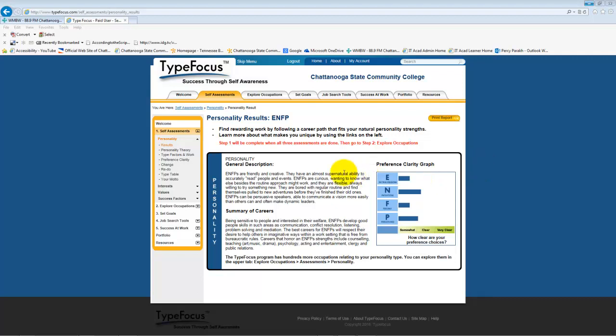Let me talk to you about TypeFocus and how to save the results of your self-assessments as a JPEG file. I'm going to show you how to do this using the snipping tool available in Windows 7, okay? So here's what I'm going to do. First, of course, you'd have to pull up your TypeFocus screen.